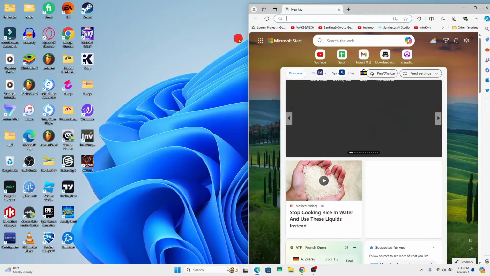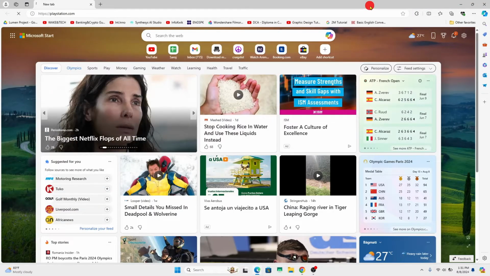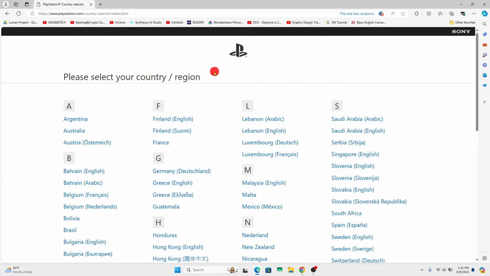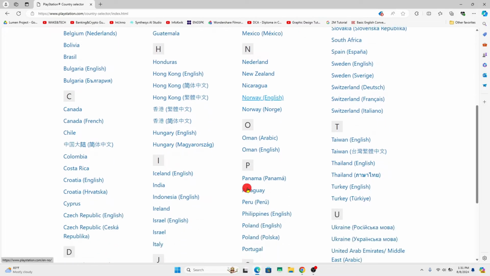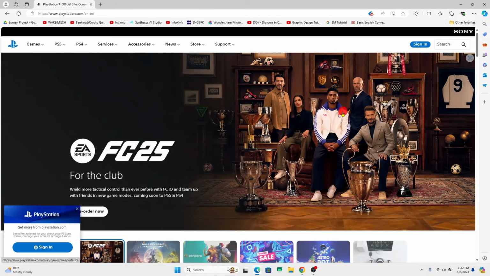First of all, open up your web browser and then in the address bar, type in playstation.com and press enter. You will now be taken into the PlayStation website where you will directly be asked to choose your region. Now from the list of available regions, go ahead and click on your respective region and you will be taken into the particular web page for this region.